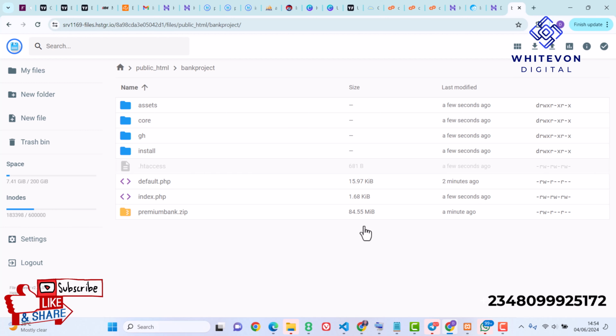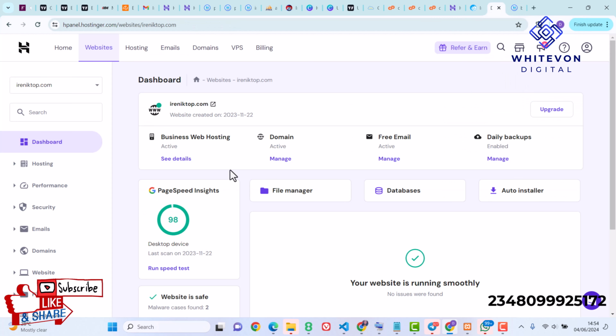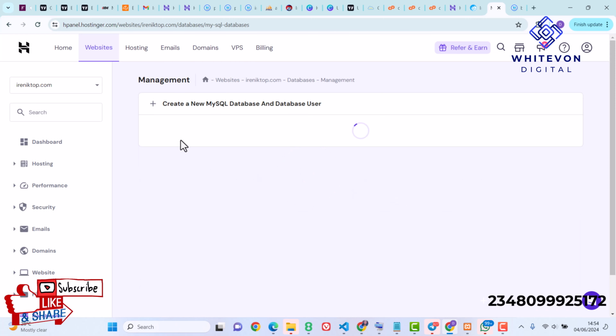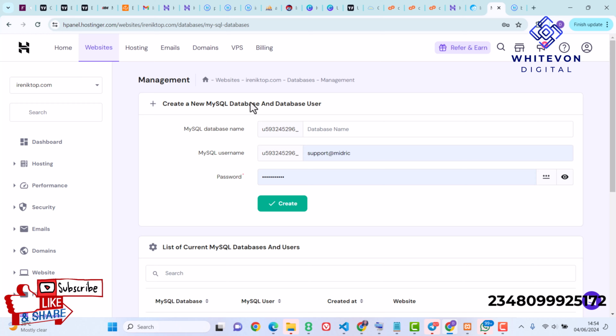So the next thing I'm going to do is to create a database for my project. I'm going to go back to my Hostinger account, and then I'm going to locate database, guys, and then it's going to say create a new MySQL database. So if you're using a cPanel, go ahead and use your search and type MySQL database wizard, guys. So you should be able to create your database using that. I'm just going to show you an example.